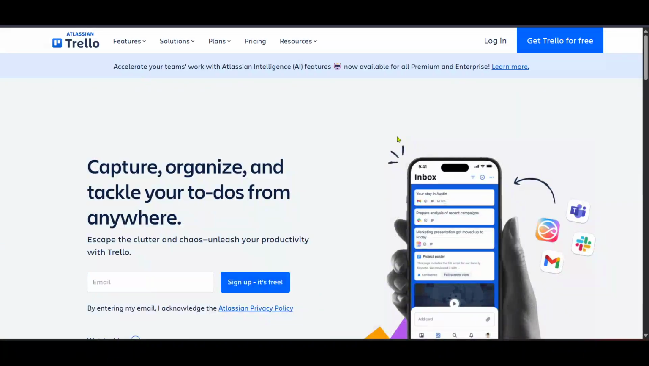In today's video, I'm going to teach you how to edit Trello in just 5 minutes. Whether you're new to Trello or looking to sharpen your skills, this guide will walk you through each step with ease and precision. Now let's dive in and get you navigating your Trello board like a pro.